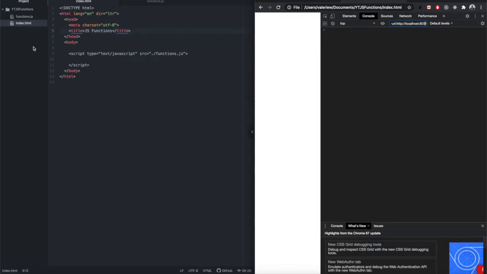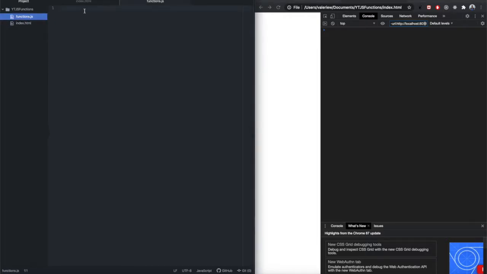So the first example we're going to go through is just the basic declaration of a function. So the way in which we do that is we use the function keyword, and we can give our function a name. So I'm just going to call this example function. And after the name of the function, we always want to make sure we place round brackets. This is where we place our optional arguments.